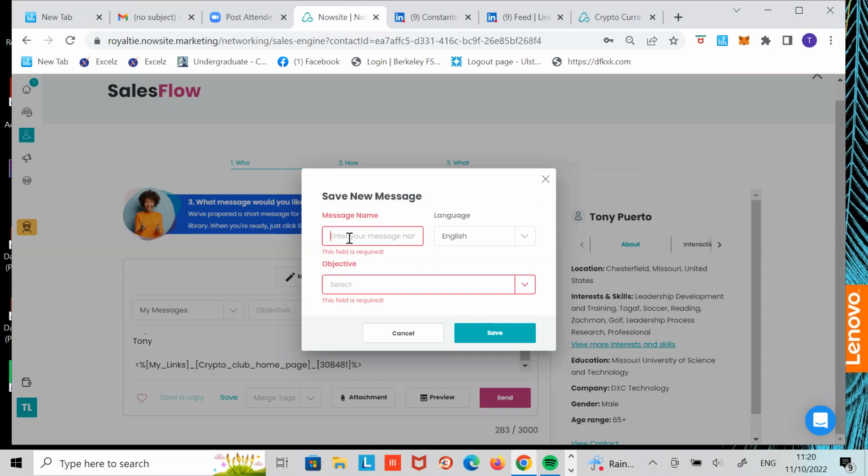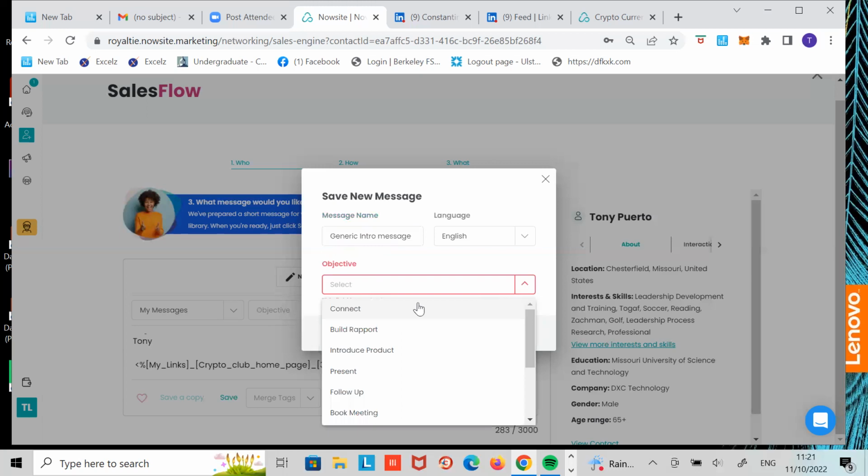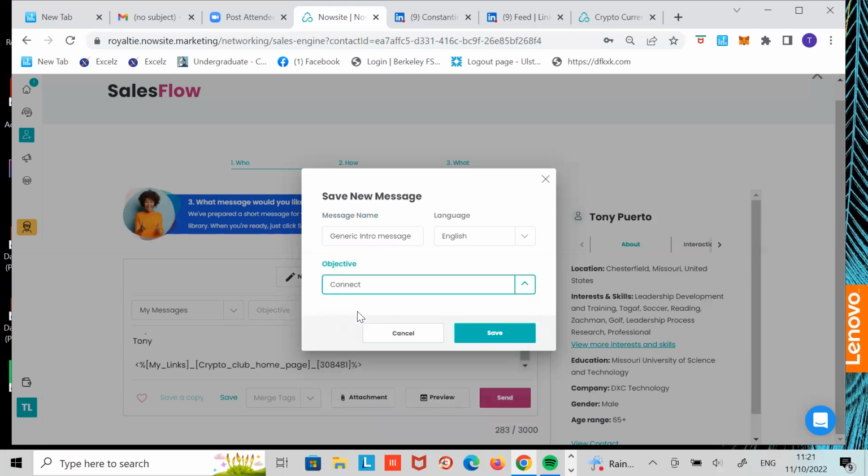Okay, but this is just a generic. So you can call it whatever you want to call it, so as you know what it is. But effectively, this is your generic intro message, if you like. So maybe just call it that. I personally would just call it generic intro message. I think that's what I've named mine. Something that you would recognize that it's just your first main generic connection message. Okay. And then in the objective drop down, that will be a connection request effectively. Nice. And now save.